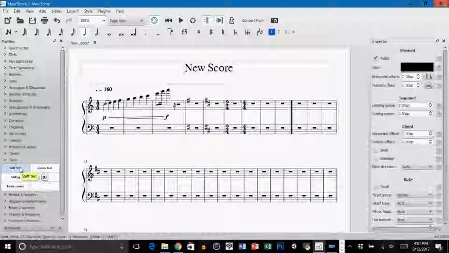Text, staff text only applies to one instrument, while system text applies to the whole entire score. So if I want violins to play pizzicato, I use staff text. If I want the whole string ensemble to play pizzicato, I would use system text. That's what I mean. Sorry.